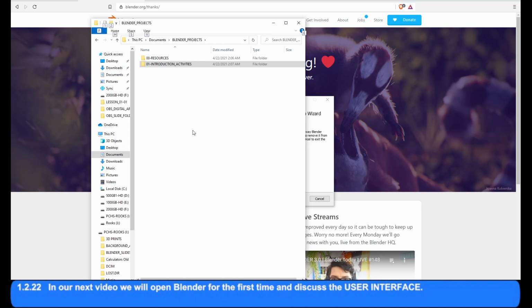So in our next video, we will open Blender and we will discuss the user interface. And just a preview, I guess, the user interface is how you as the user interact with Blender and tell it what you want to do.